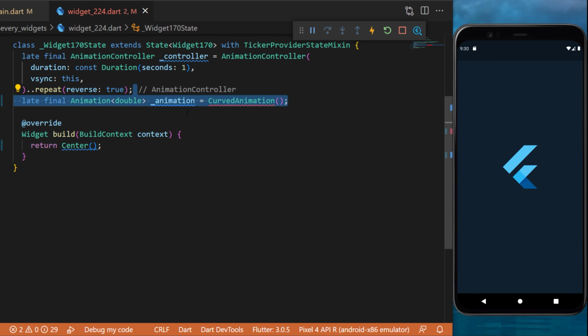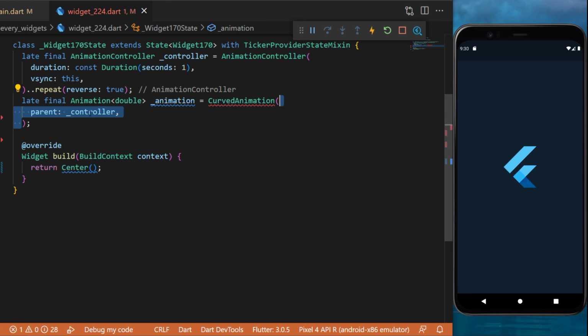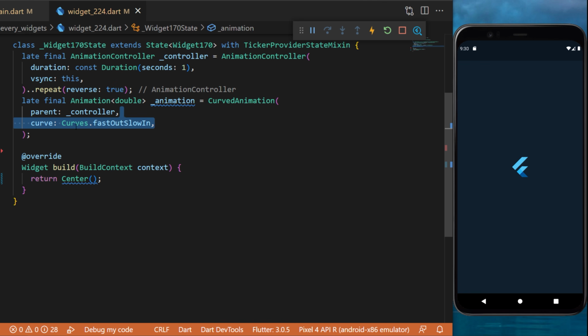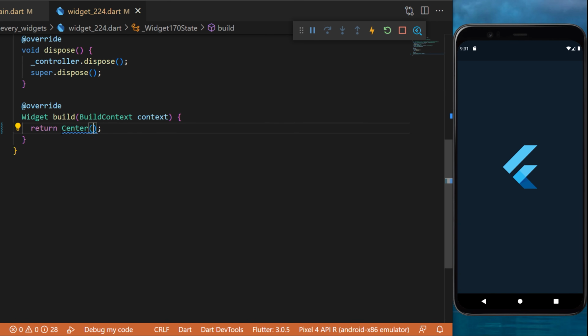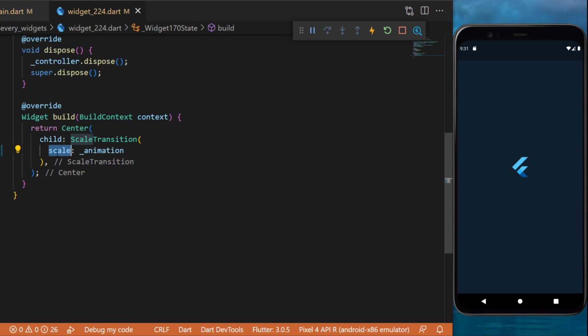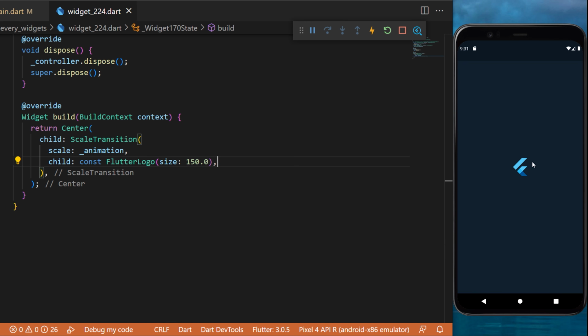After this, you can create another variable animation, which is a curved animation. The parent will be the controller we just created, and the curve will be Curves.fastOutSlowIn. Because we use the controller, we need to also dispose the controller. And inside the build, we will return a center widget, the scale transition widget. This one has the argument scale, which is the animation we just created. The child will be a Flutter logo 150. And just like this, you have created a Flutter logo with an animated scale. The scroll bar widget.